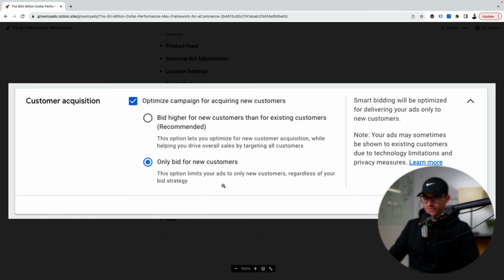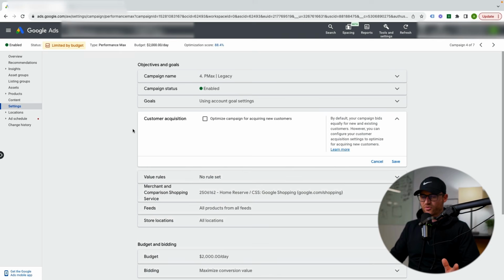Now, there's something here called bid higher for new customers than for existing customers, and Google recommends it. Anytime, by the way, you see 'recommended by Google,' usually that means don't do it. It usually lines them up. But let me hop into a campaign. I'm going to show you why I do not like having that setting on. Okay, so I'm inside of a Performance Max campaign.